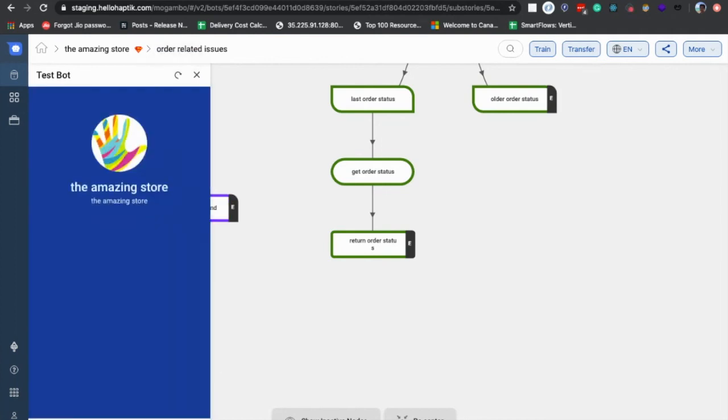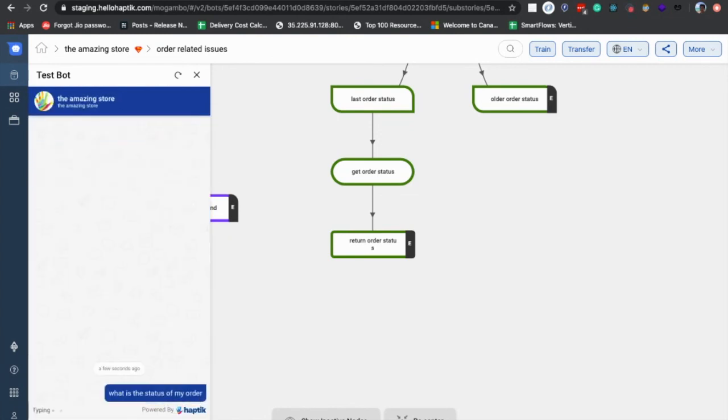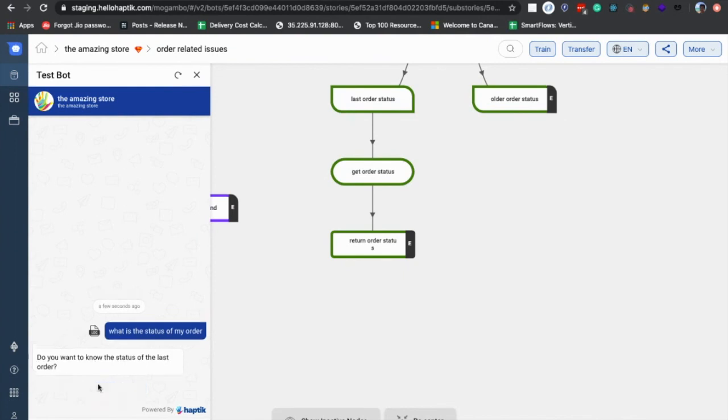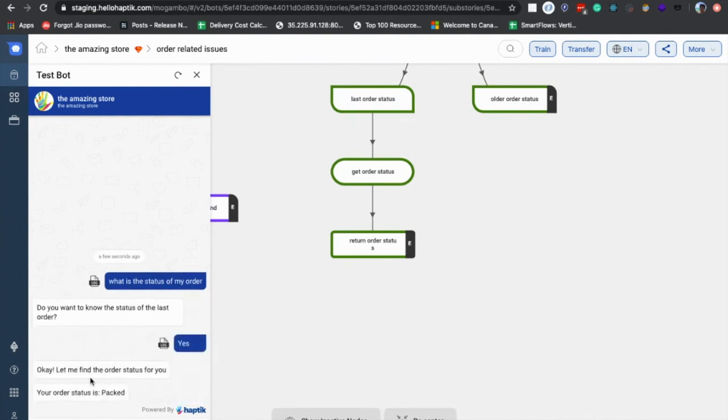So we'll again type in what is the status of my order. And it's asking me if I want to know the status of my last order, and here I say yes. So it's saying, okay, let me find it, and it's telling me my order is packed, which is this output actually came from the code node. And this was randomly picked, but in a real world scenario, you can make a third-party API integration to get this value.